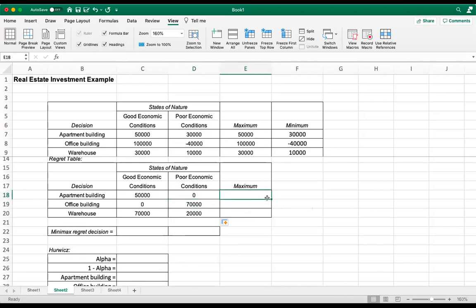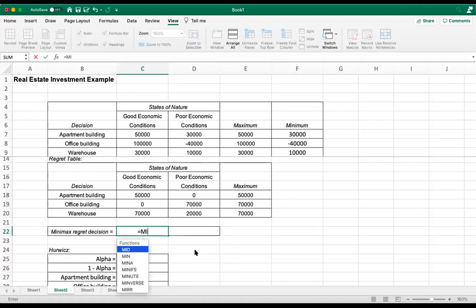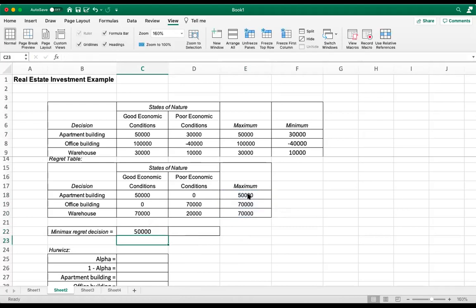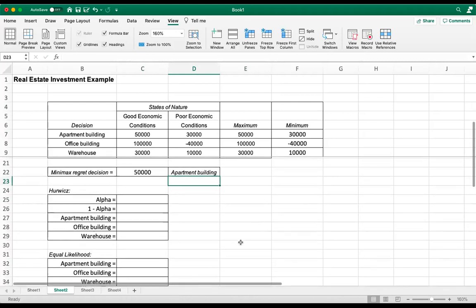Now, we compute for the maximum for each row. So that would be max for the row. And then the minimax regret is the minimum, so min, of all the max. So alam natin na yung 50,000 is the apartment building. Okay. Now let's go to Hurwicz.